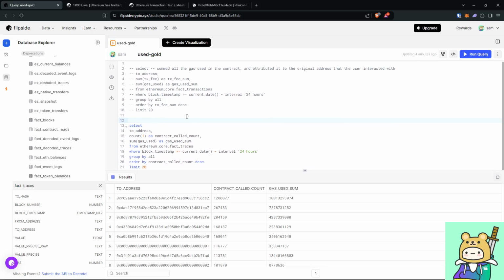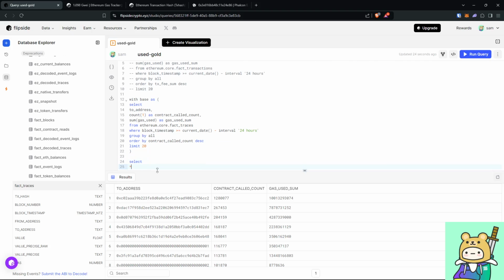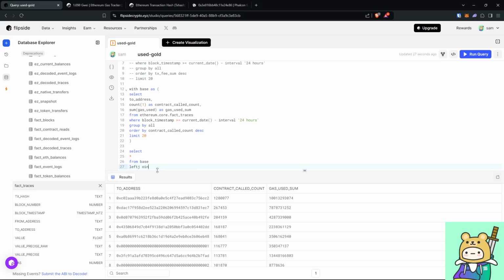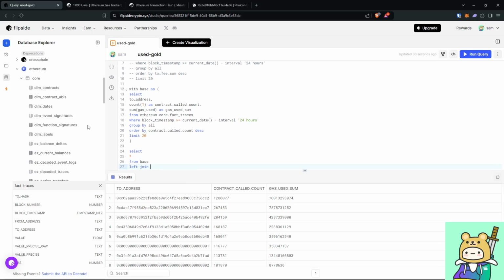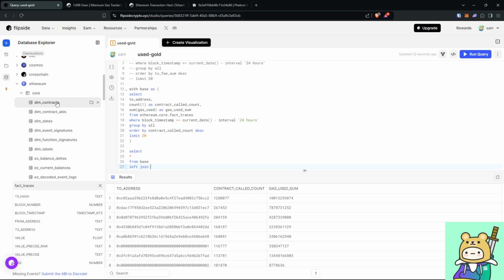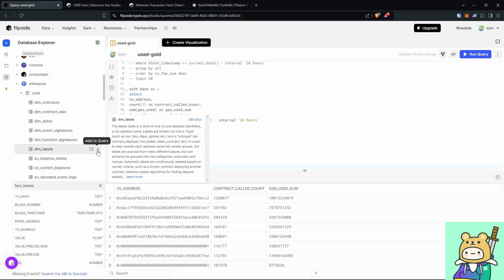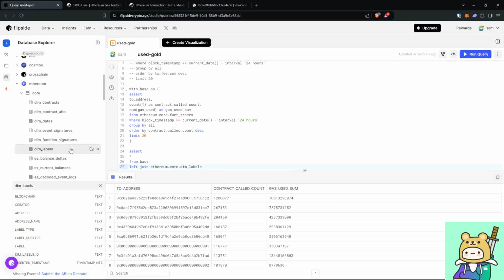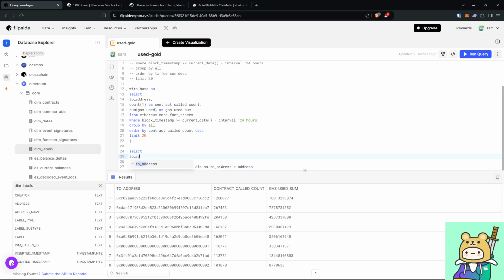Let's see how to join the labels table. So I'm just going to call this with base as whatever this is, and then select all from base, left join. Because I know there are tokens here, I can also left join to contracts. But first, let's left join to the dim table. And the dim table is called address and address name. So I'm just going to say on to address equals address to address name, right?